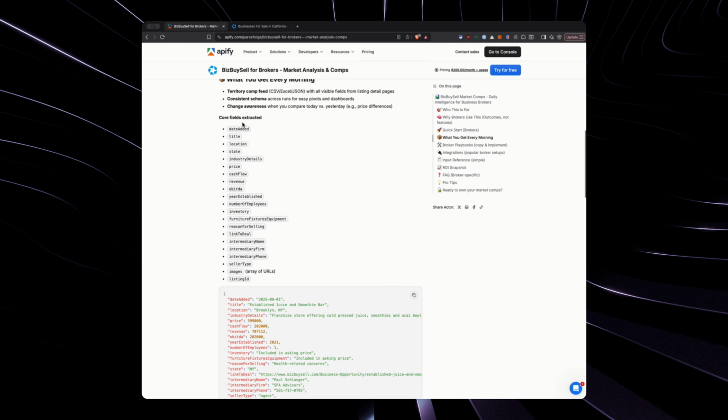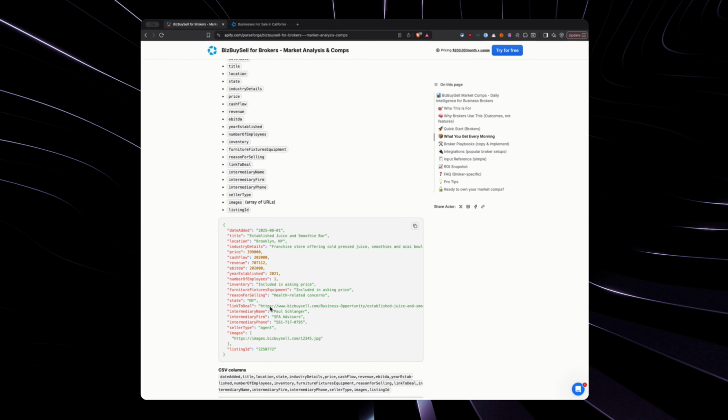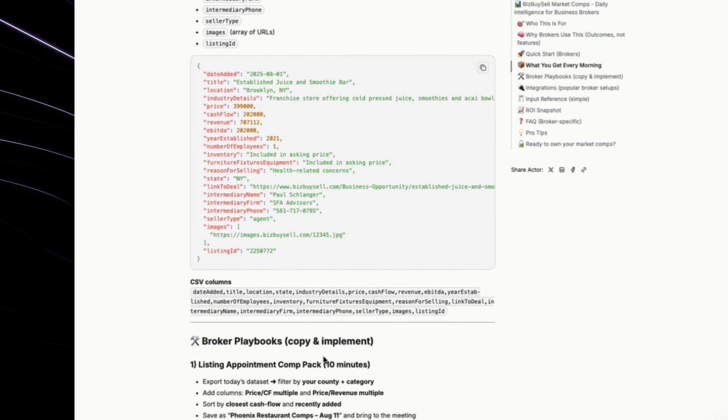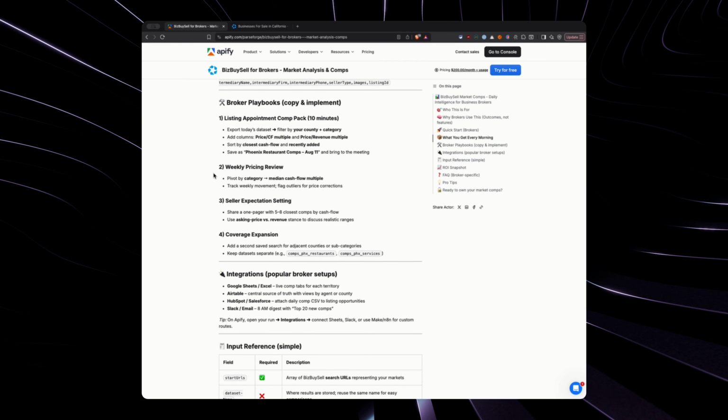This is all the information that you'll pull out: information on the business for sale, the details, when the business was established, price, cash flow, revenue, EBITDA if it's there. This is also helpful, knowing who's listing what in your market with their phone numbers so you can easily reach out. These are some of the playbooks we've seen.